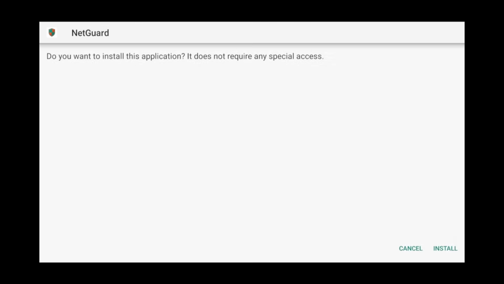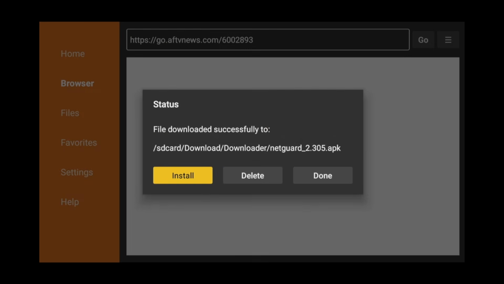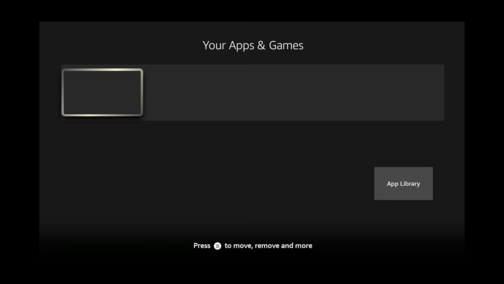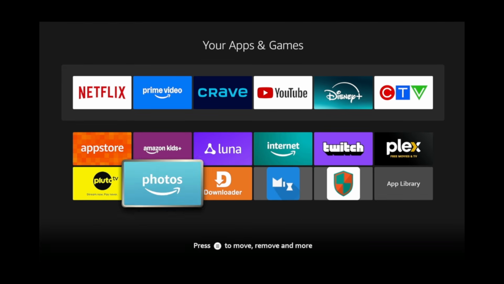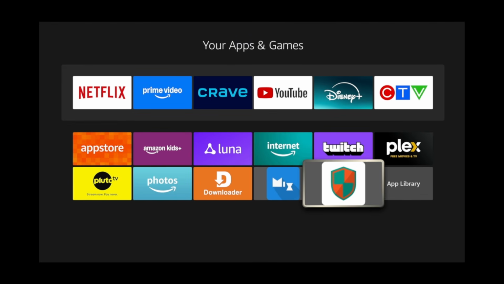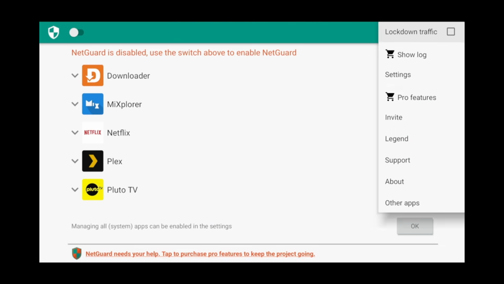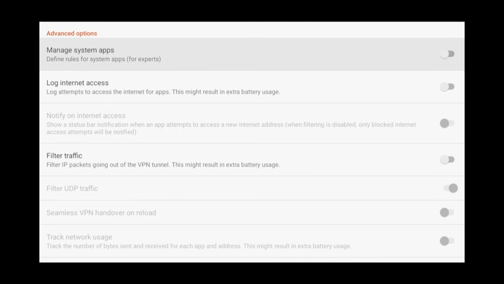Follow the steps to install the app. Click Done. Delete the install files. Then go to your list of apps on the Fire TV. Look for the NetGuard app and open it. Once NetGuard is open, click the Settings button on your Amazon remote. Then, click Settings from the drop-down menu. Click Advanced Options. Then, turn on Manage System Apps.